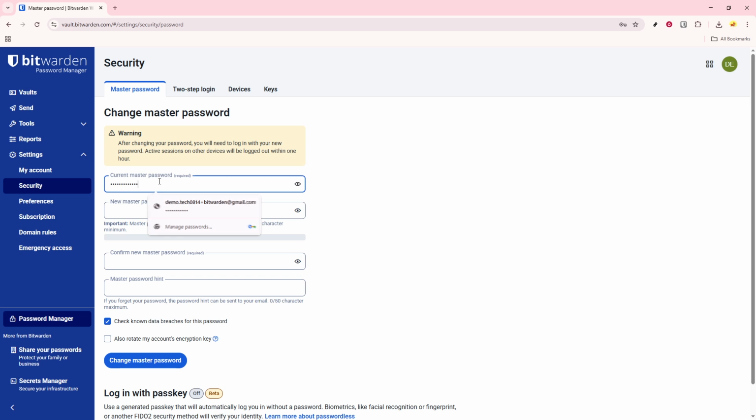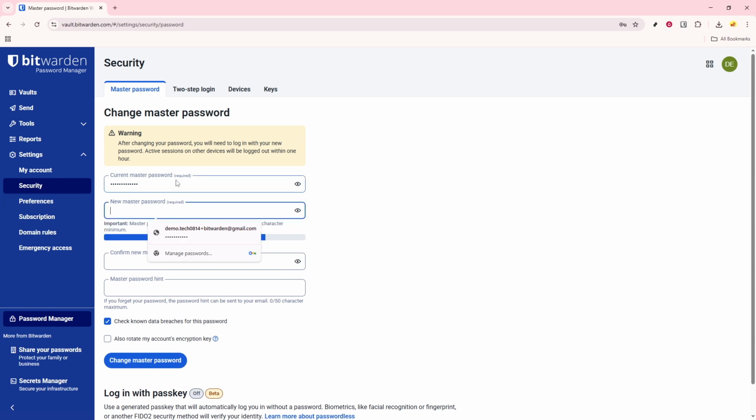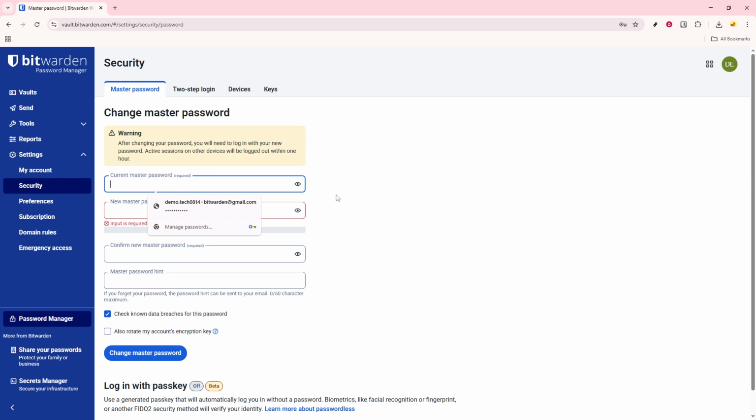Now that you've landed on the Change Master Password form, you'll need to authenticate that you are indeed the account owner. To do this, start by typing in your current master password. You'll do this twice to confirm its accuracy. This step is crucial, as it verifies your identity and helps keep your data secure.